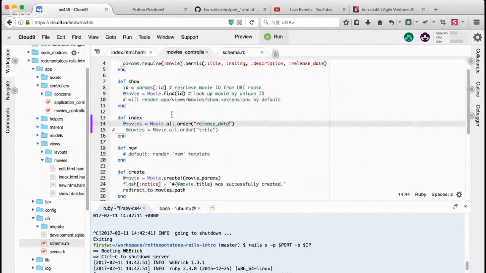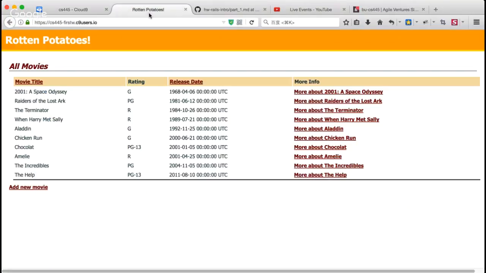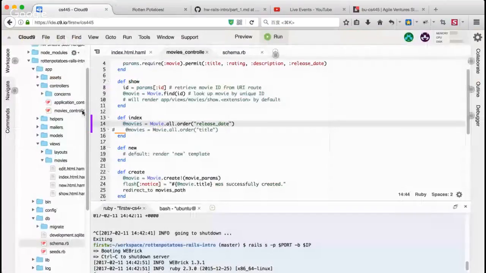All right, so now we have found a way to order everything, but we need to pass some parameter from the template so that if we click the movie title, it will sort by title, and if we click the release date, it will sort by date. But how do we pass the parameter from the view to the controller?